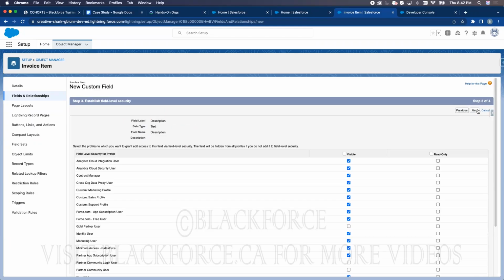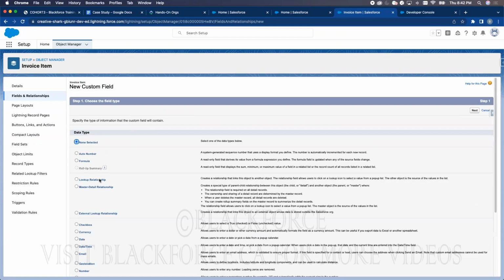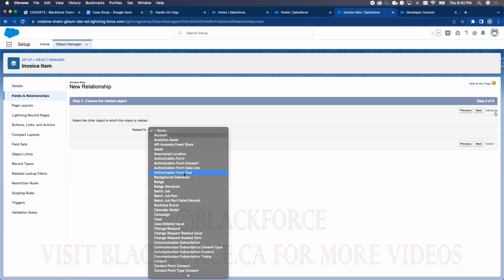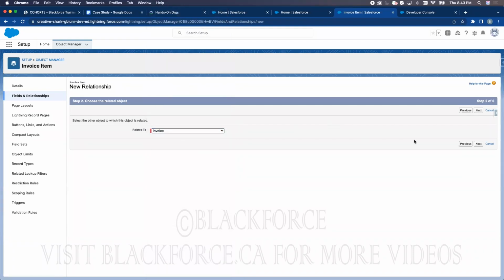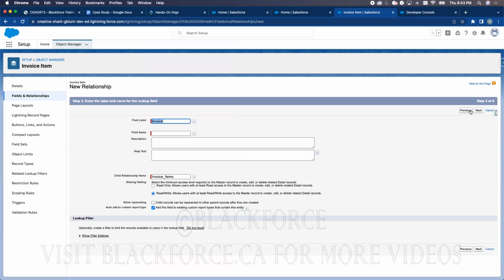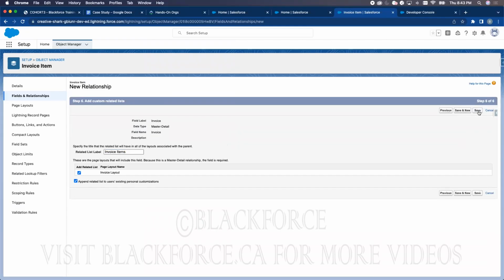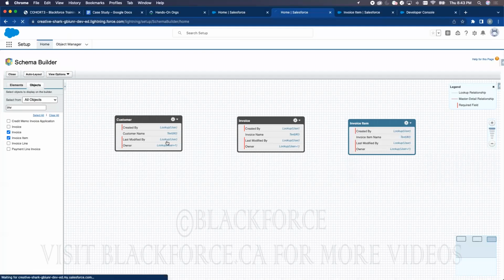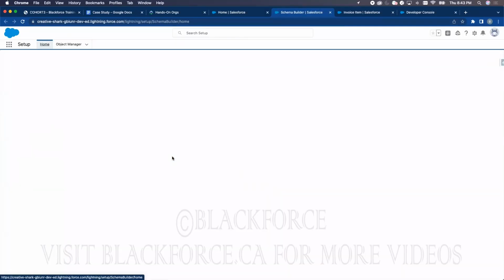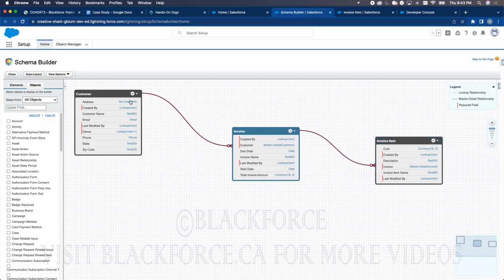That means we have a model. More importantly, what do we need to have? A master detail relationship that is linking the invoice item to the invoice. Okay, that's the most important thing. Let's go back to our schema and refresh the screen. And you see, we have done our relationship.